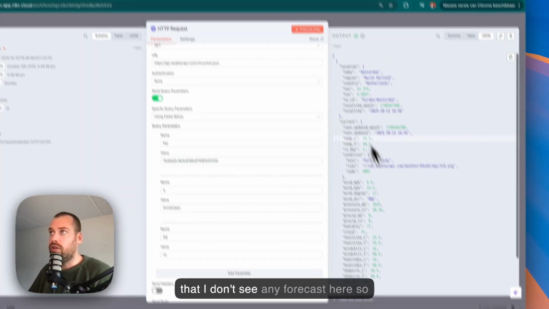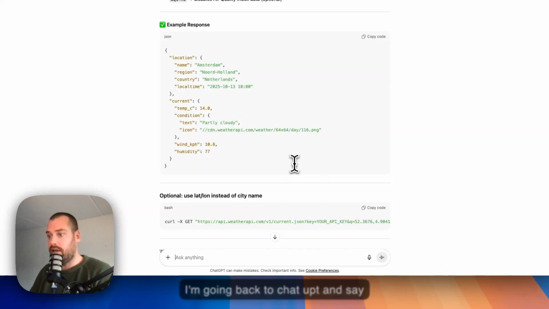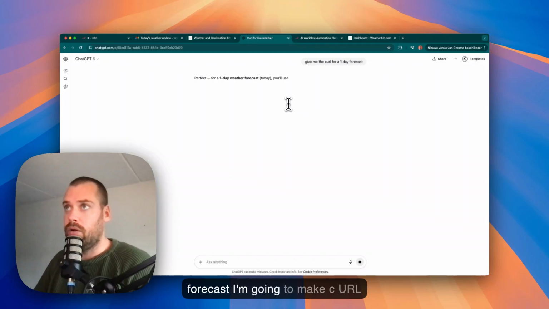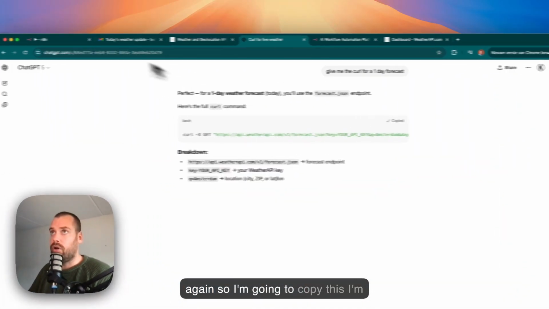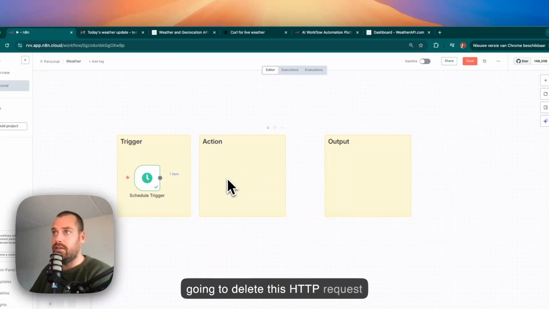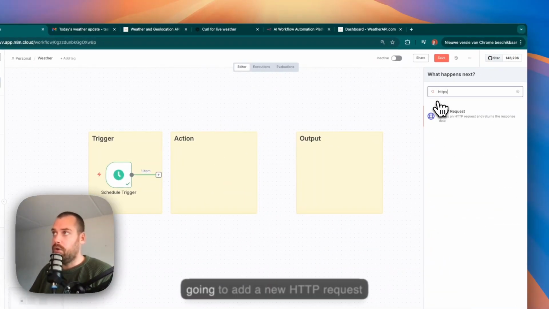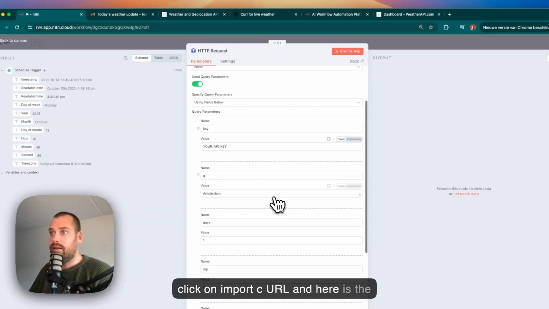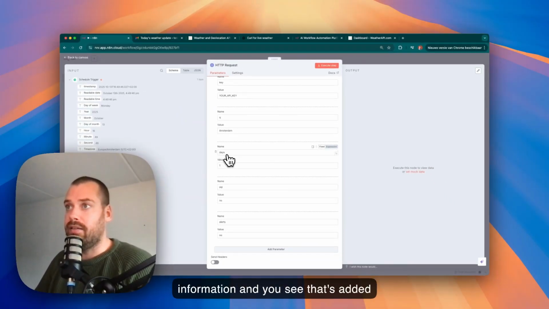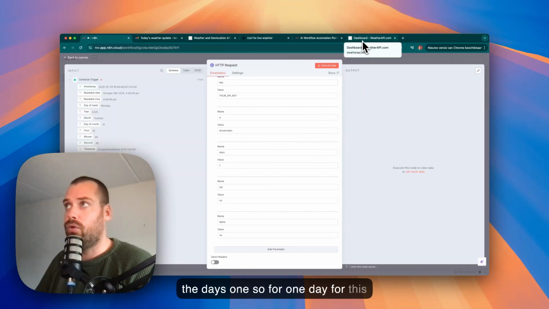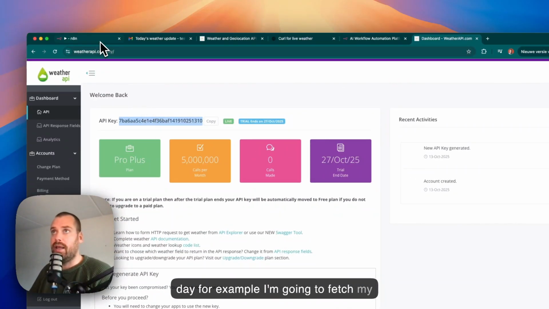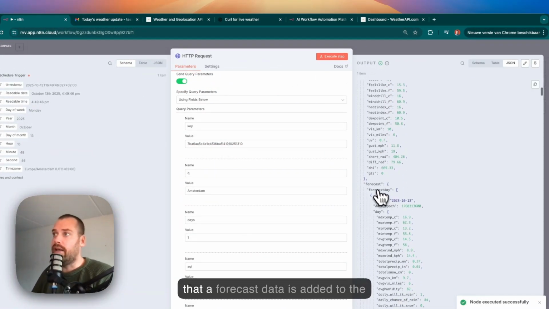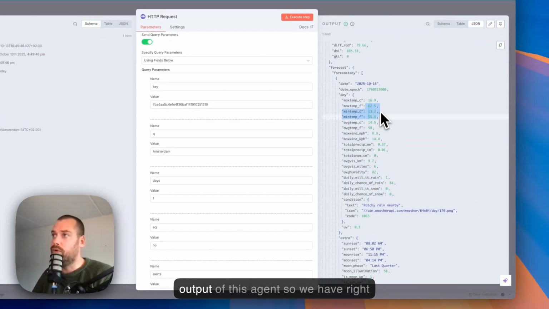The only thing is that I don't see any forecast here. So I'm going back to ChatGPT and say, give me the CURL for a 1-day forecast. So I'm going to make the CURL again. So I'm going to copy this. I'm going to delete this HTTP request because it's not the right one. I'm going to add a new HTTP request. Click on import CURL. And here is the information. And you see that it's added days 1. So for 1 day, for this day, for example. I'm going to fetch my API key again. I'm going to say, all right, this is my API key. And now you will see that forecast data is added to the output of this agent.